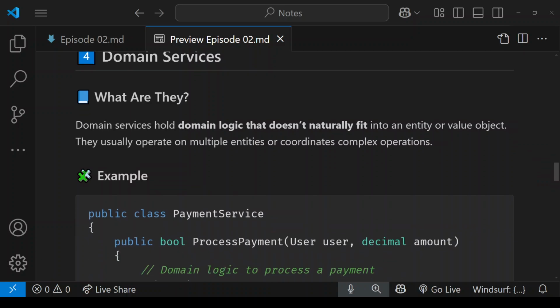The next concept, domain services. Domain services hold domain logic that doesn't naturally fit in an entity or value object. So if you've got some business logic that you're not sure where to put, and it does not fit naturally inside of a value object or an entity, it needs to go to domain services. They usually operate on multiple entities or coordinate complex operations.